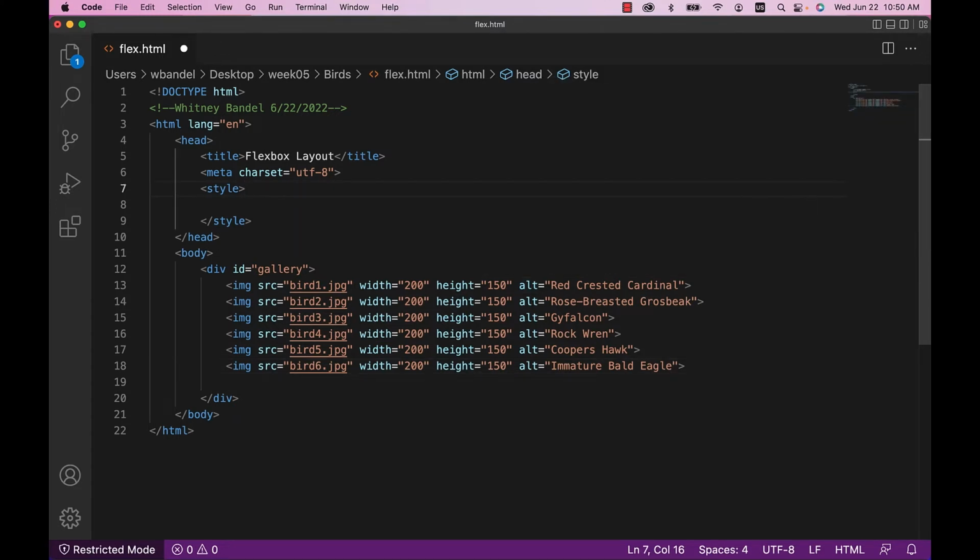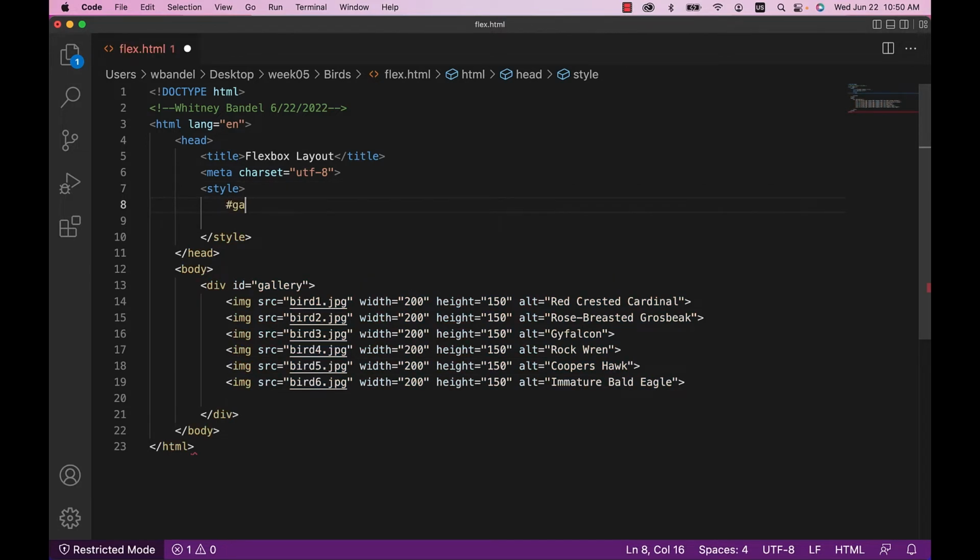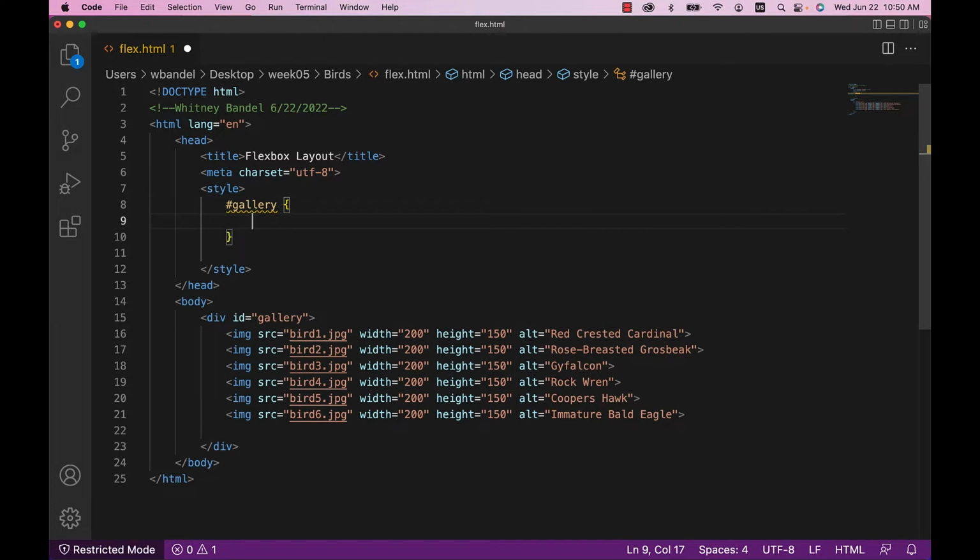And then with our style, we're going to add in our ID. Now, the div in this case is the parent, and all of these images are the items inside of the container. And so they're going to be the children. So they're going to inherit the styles. So most of the styles that you're going to see in this beginning section, they're all going to be applied to the container itself. And then these children are going to inherit the styles of the parent.